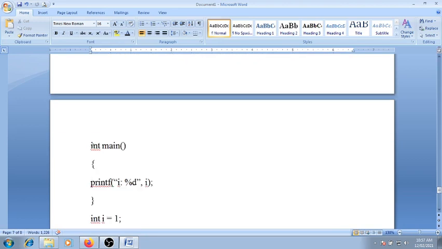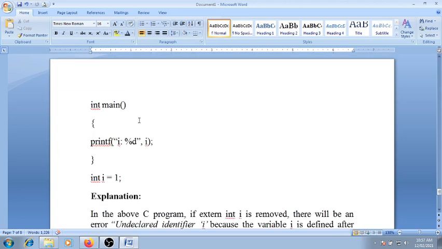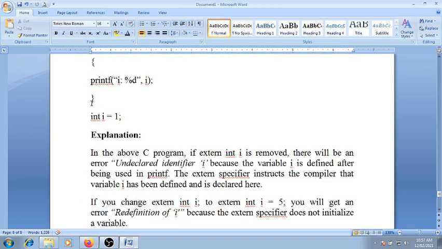Now here I only declare that variable, extern int i. Now in the main function I print the value of i. So friend, where is the value of i? Here, while closing the main function, I initialize the value i equal to 1. So it will give the output i equal to 1.